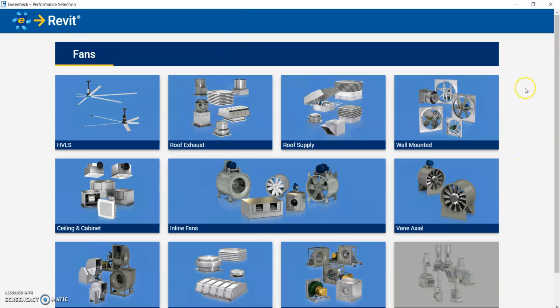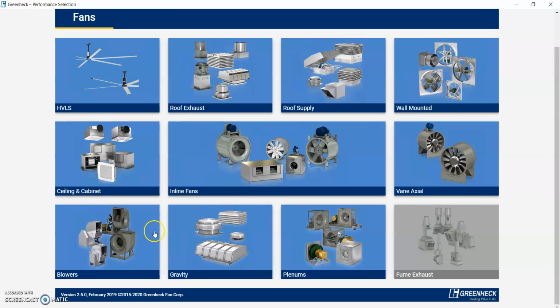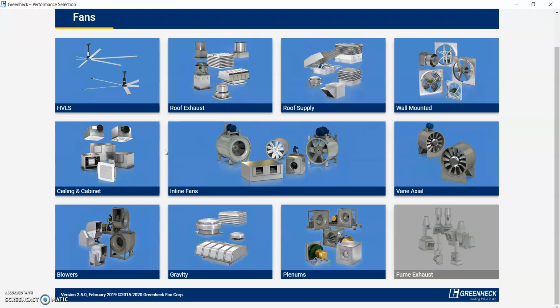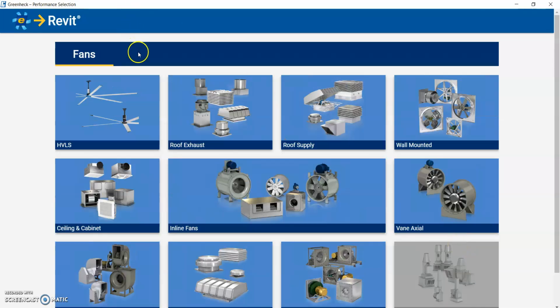From here, you'll be able to select whatever kind of fan you need. Keep in mind this is still pretty early in Greenheck's research and development, so they're still adding fans as they go, but you'll see the fume exhaust is grayed out. Down the road, they'll be able to have all the makeup air units, kitchen ventilation system stuff, DOAS units, everything else that you can select within CAPS.